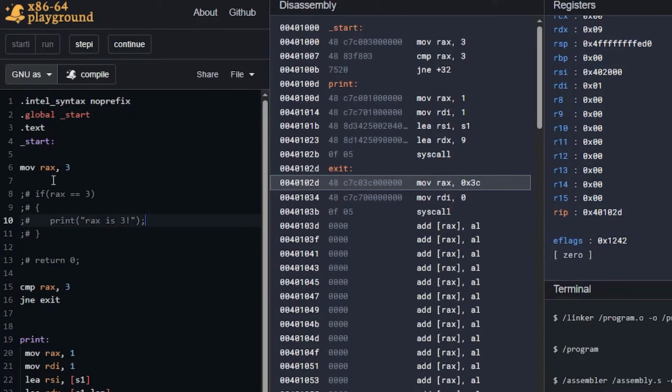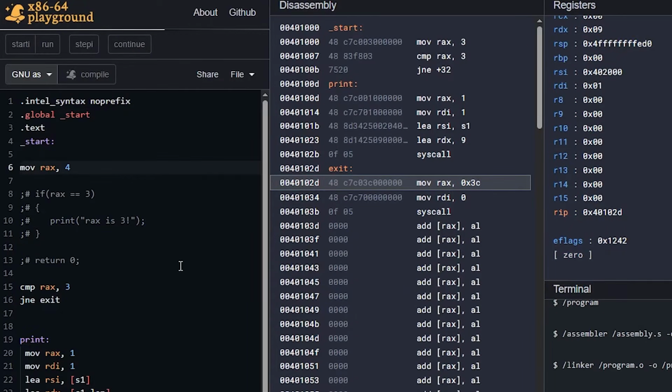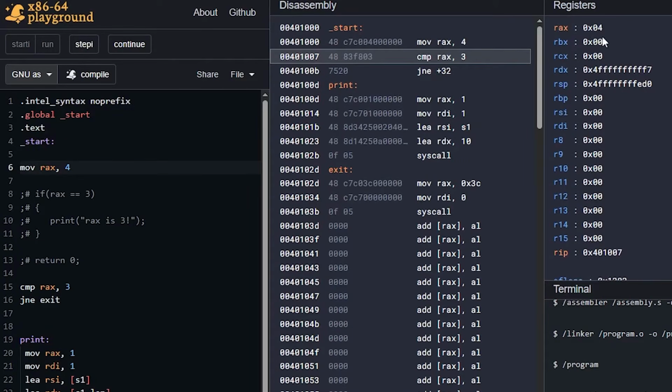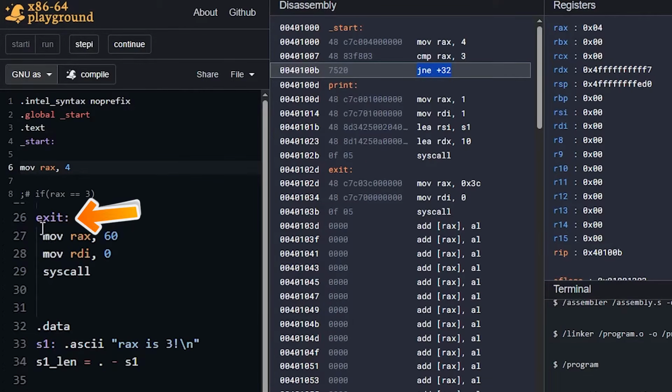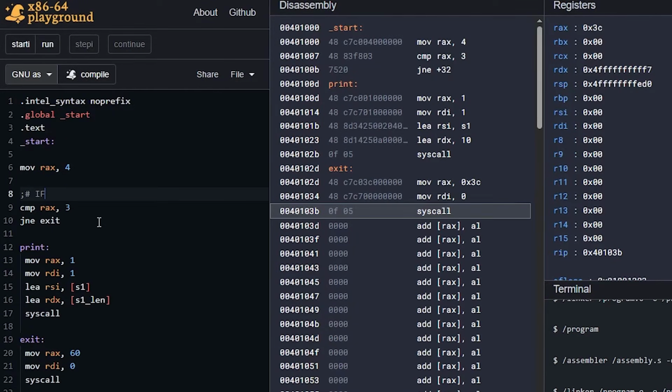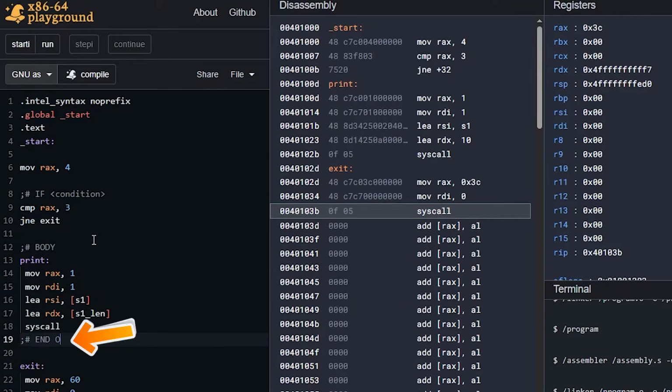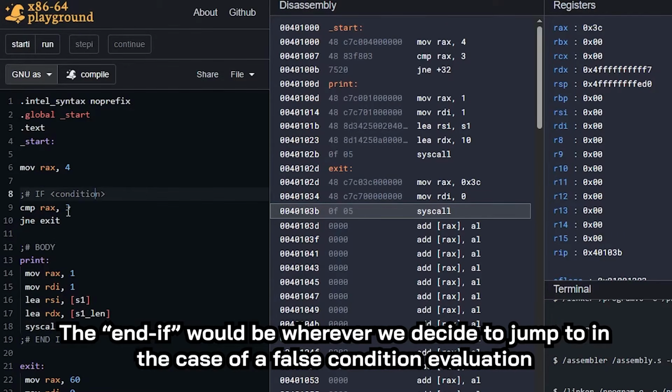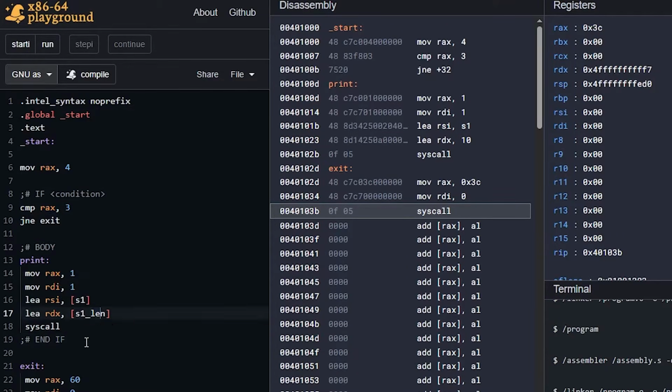RAX is 3. Now let's change it to 4. So let's compile again and let's run through. We set RAX to 4, we perform our comparison, and then now we're going to jump if they're not equal to exit. So we click step. We're jumping if not equal to exit. We skipped that print statement. This is the if condition. This is the body. This is the end if, I guess you could say. And all we're doing is skipping the body if we fail the condition.